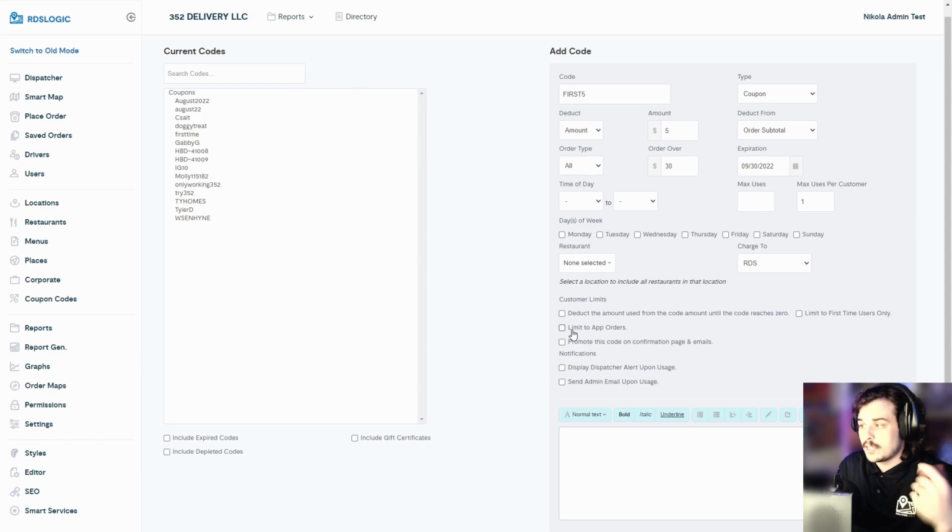Then we also have limit to app orders, so only the people that are using the app are going to be using it. Then we have promote this code on confirmation page and emails. So basically, once they actually check out, it's going to tell them, hey, there's this code, you can use it next time if you want to make it $20 off a $100 order. And then we have notifications, display dispatcher alert upon usage. It's just going to give you a little blip on that order once a user utilizes the code.